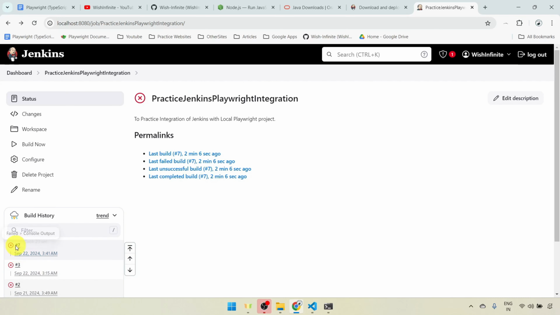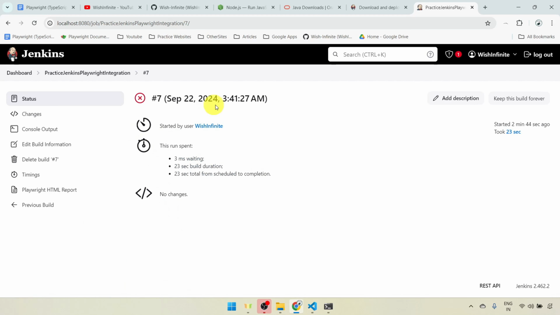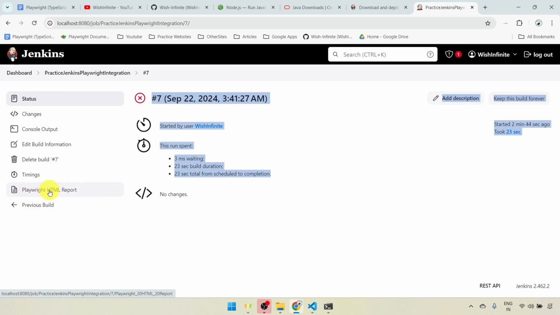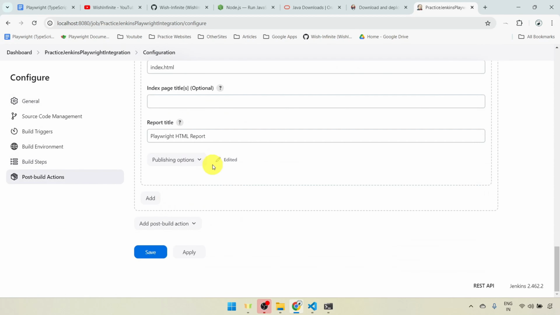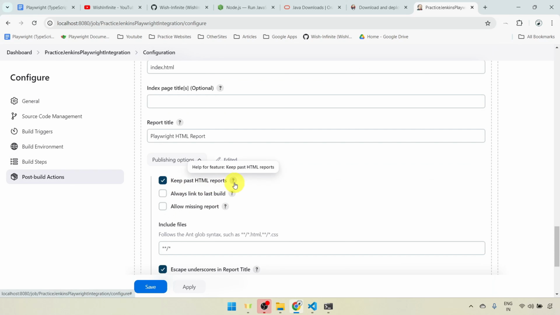And here our build execution got completed. To see the HTML report, we can go to a specific build. So here, to go to a specific build, click onto this link. And for this specific build, which we just executed, we should be able to see this Playwright HTML report option. We are able to see this Playwright HTML report option inside this build because we have checked that option to keep the HTML report for each build, right? Here inside the configuration, if you see, we have selected this keep past HTML reports. So that's why for each build, we are going to see this HTML report.